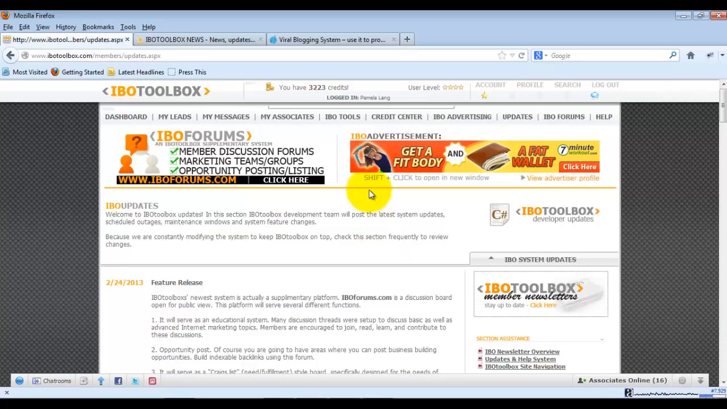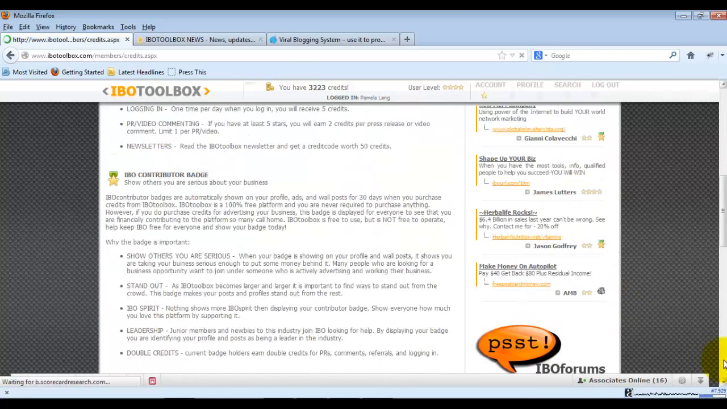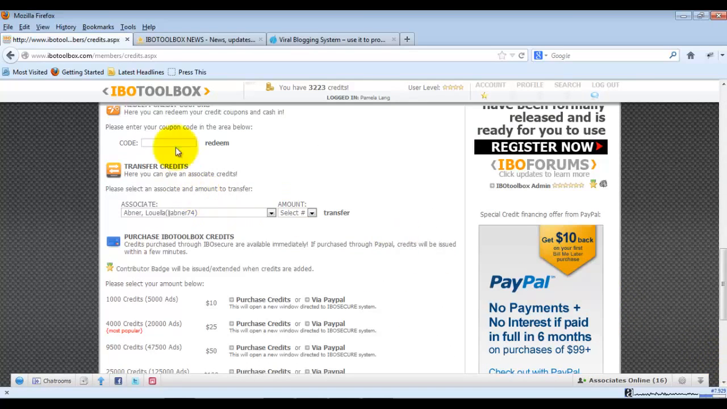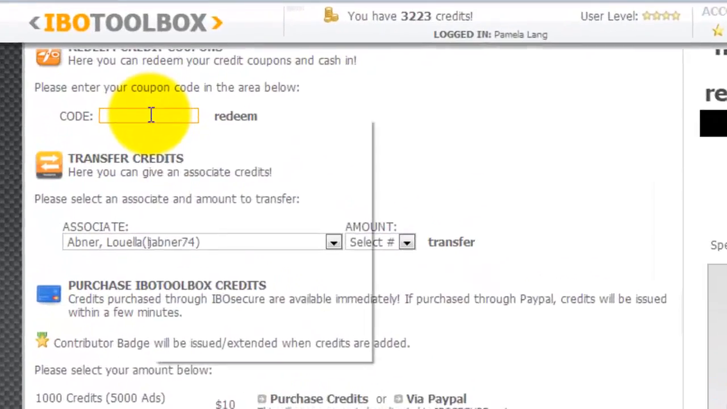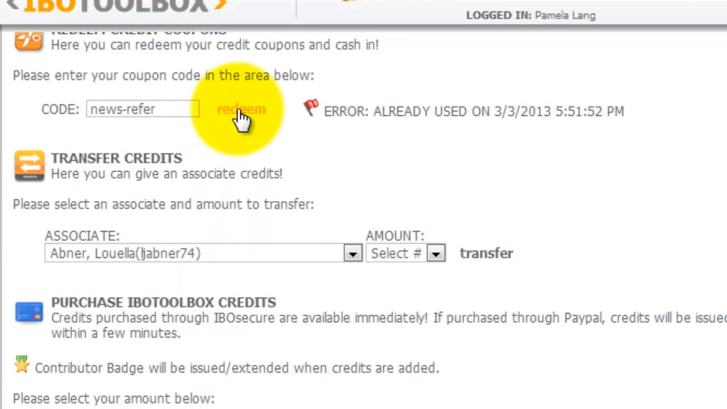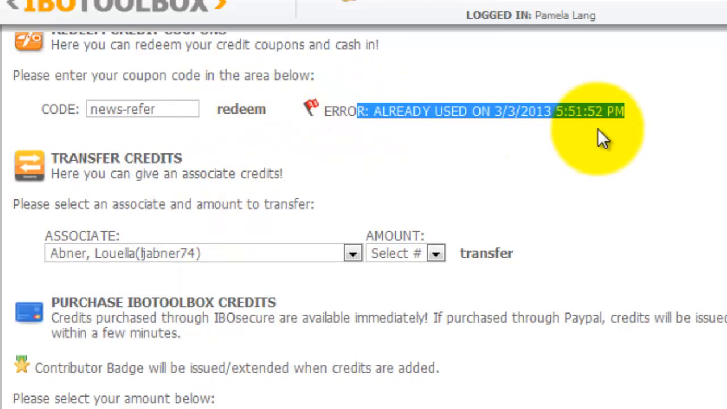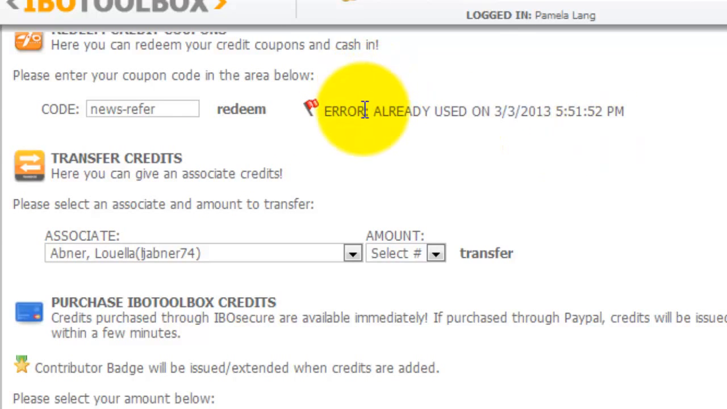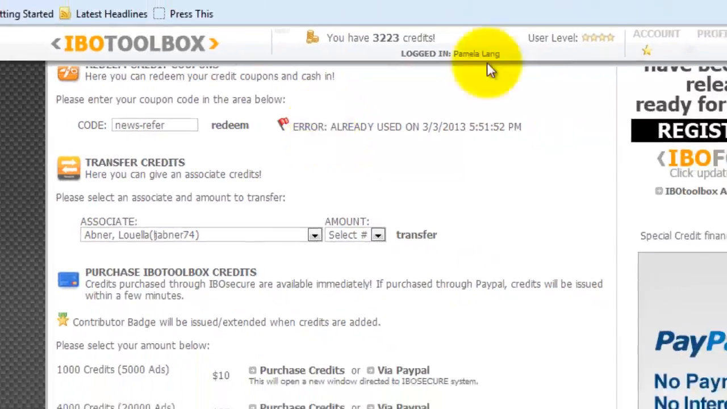Scroll down, and again, this is where you plug it in, right here, and redeem it. Now I've already done it, but if you didn't, it would say 50 credits have been added to your account.